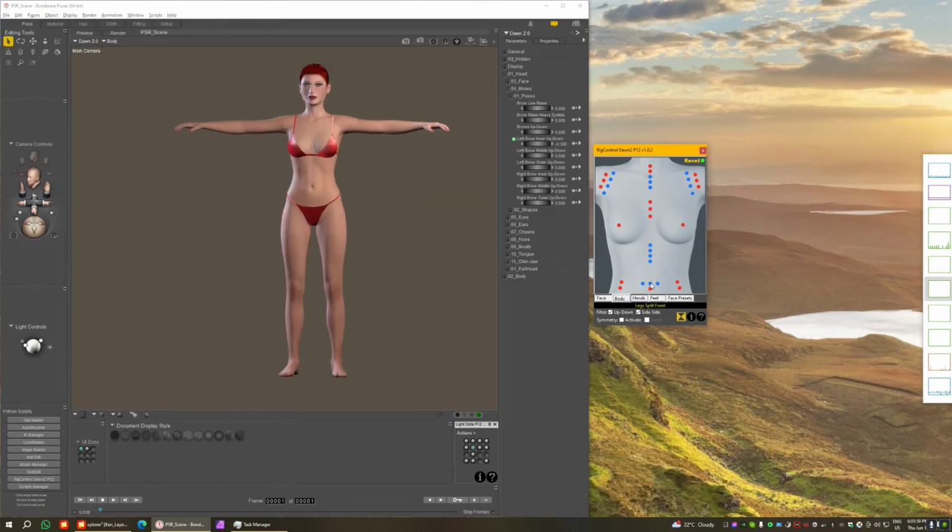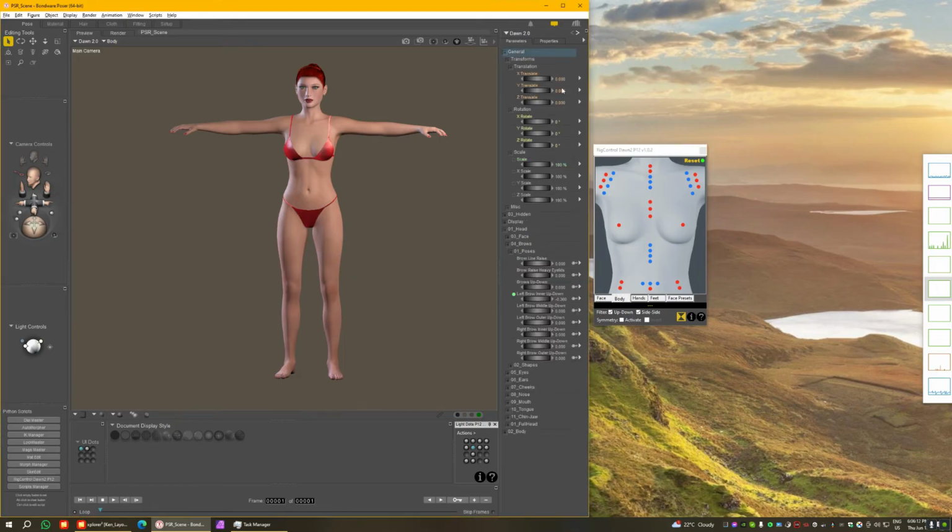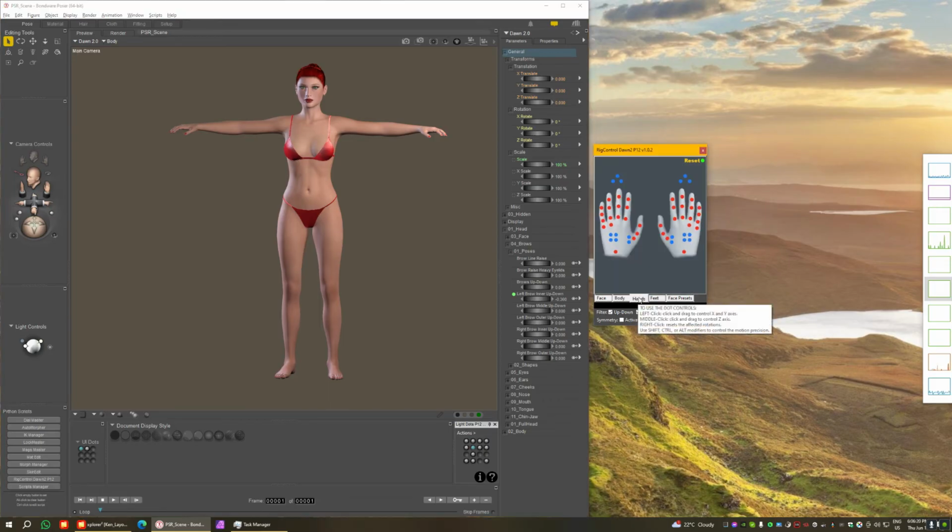For each one of these blue dots, you will find a dial somewhere on the figure, and for the red ones, this one controls the pelvis. That's the same as using the general controls rotation here for the selected group, except here you don't have to select anything. Alright, let's take a look at hands.